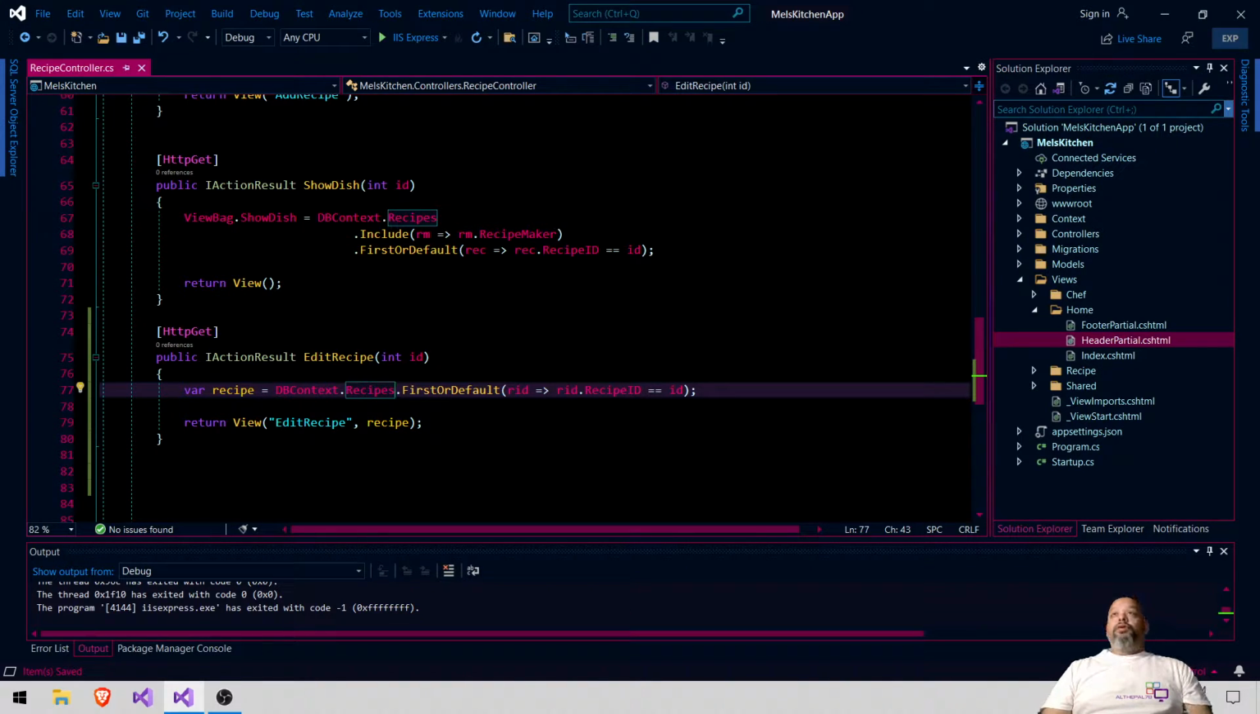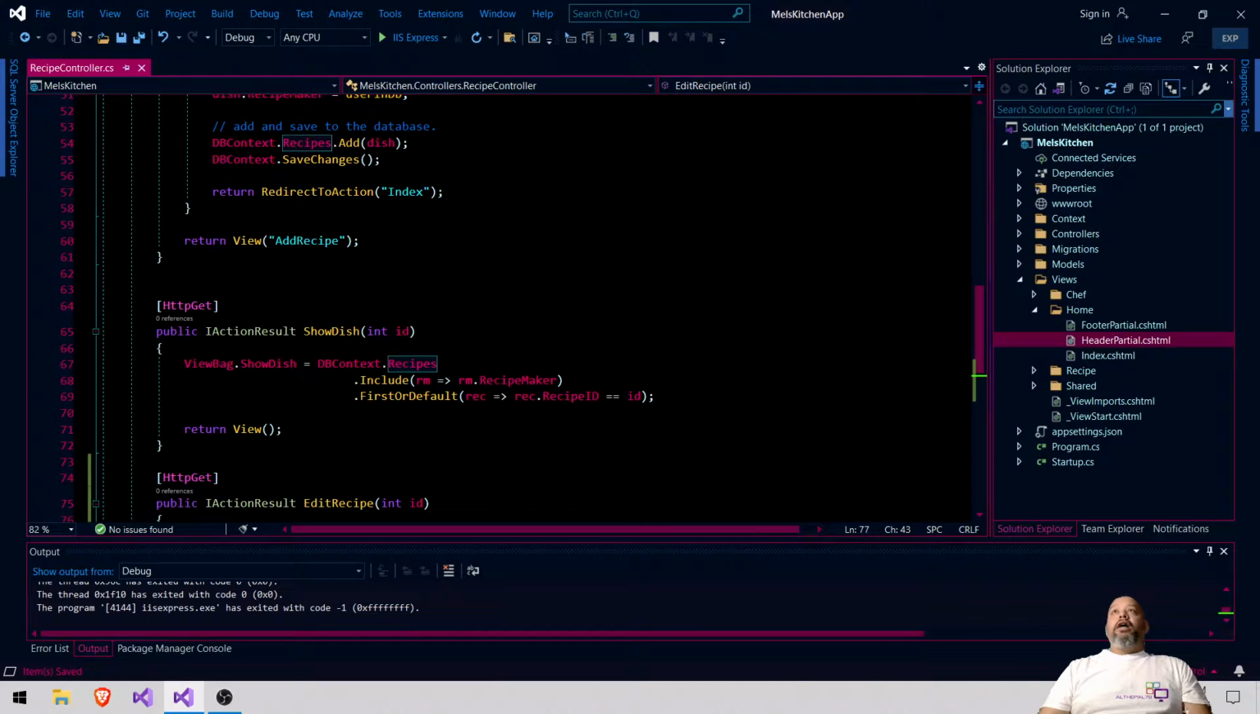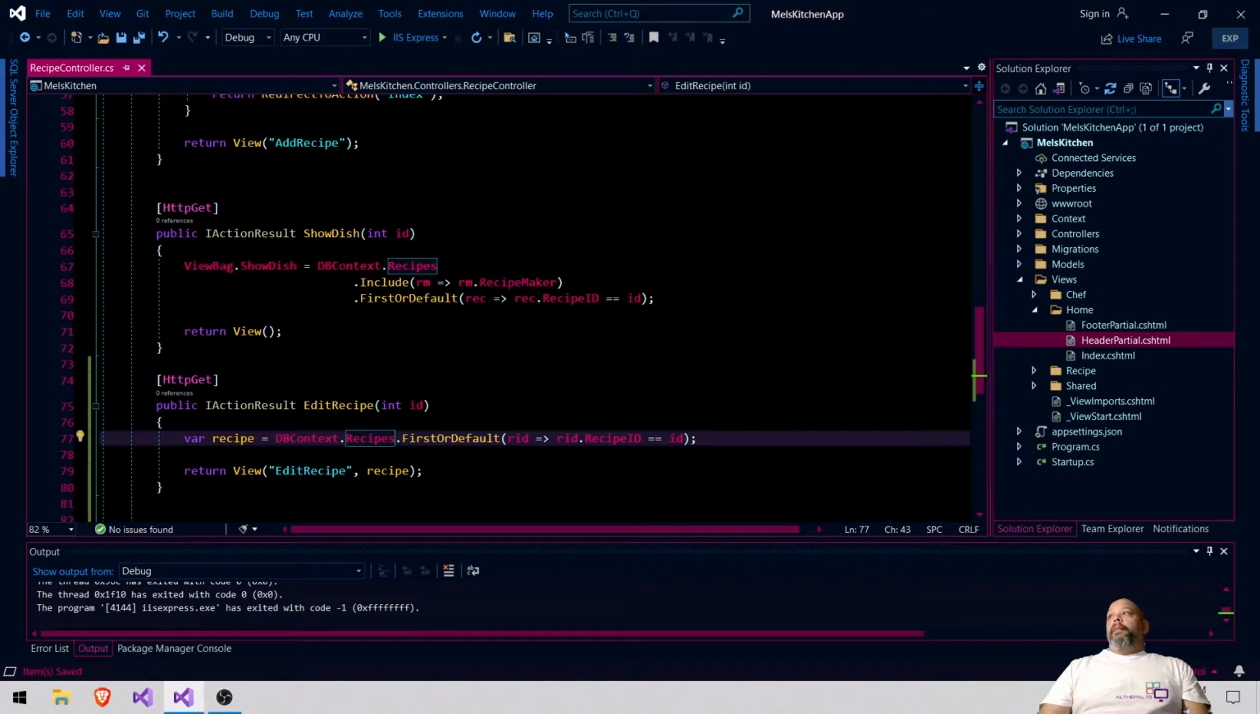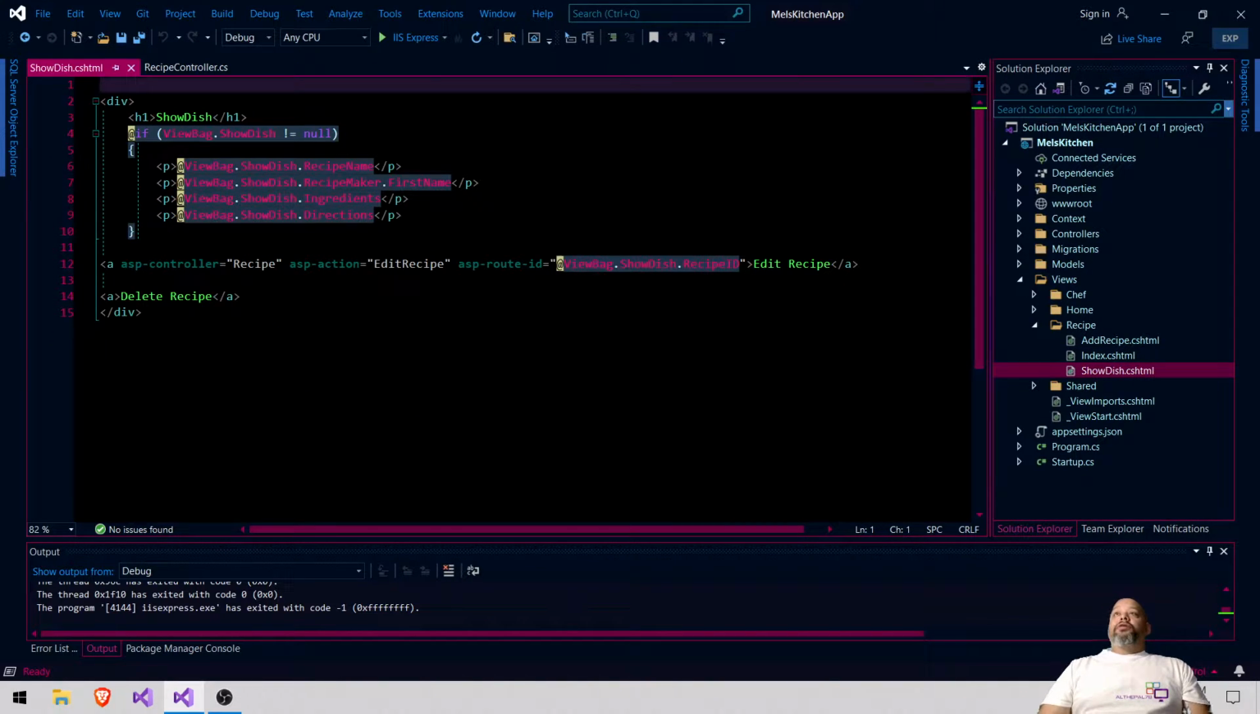Okay, with that being said, what we have to do inside our view of recipe is look inside the index, right? That's where it is. Well, it should be show recipe. So in the show recipe, we're trying to see if we can edit it or not.